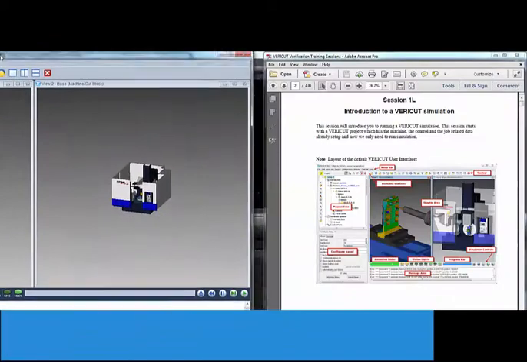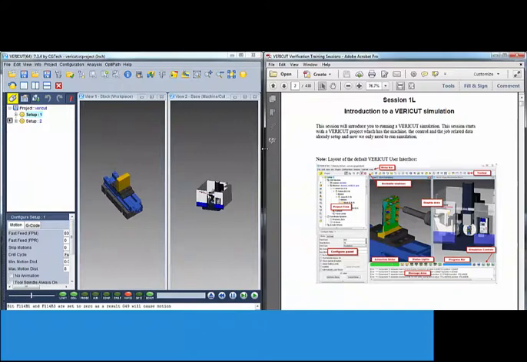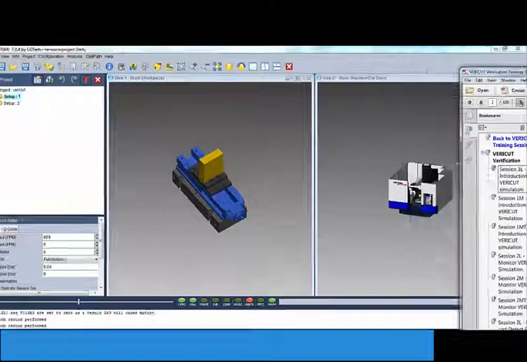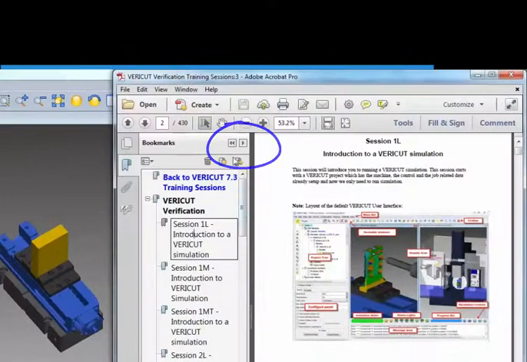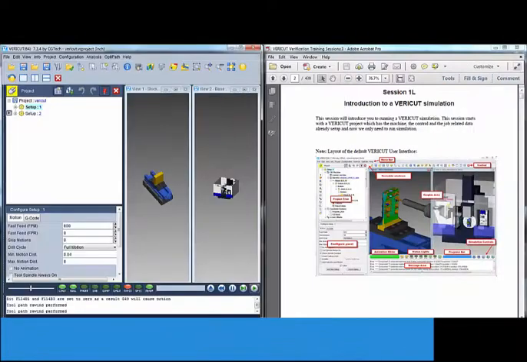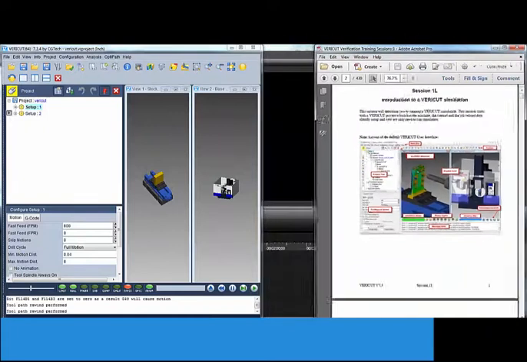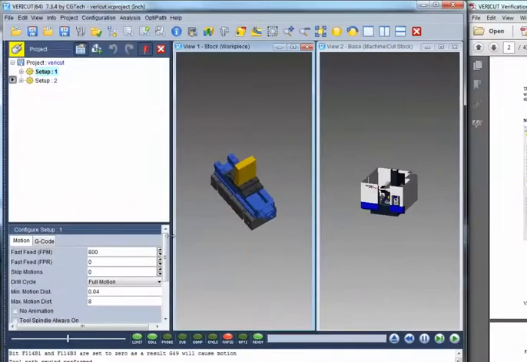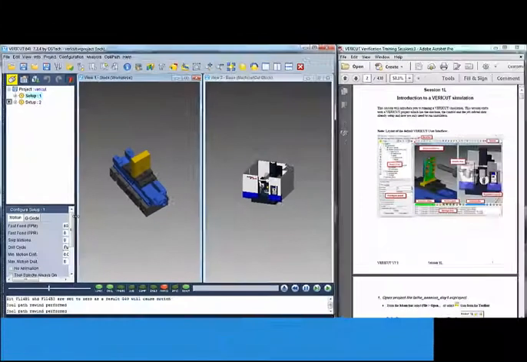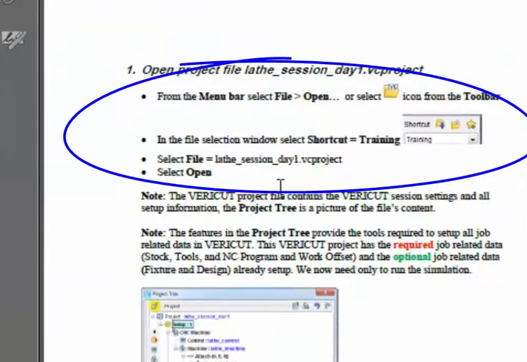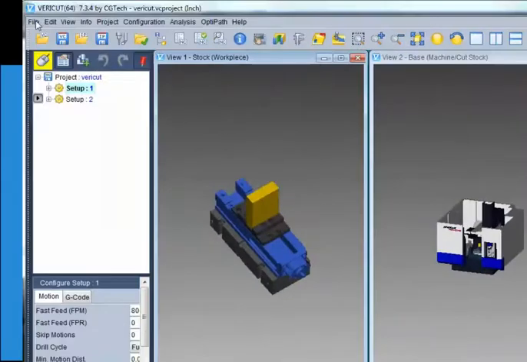Do the same thing to the VeriCut window. Resize the windows until you can comfortably read the instructions on the right-hand side of the screen and perform the task on the left-hand side of the screen in VeriCut. Let's see that again. Close the table of contents. Resize the Project Manager box. Now you should have both windows up side by side so that you can read the instructions on the right and perform the task on the left.